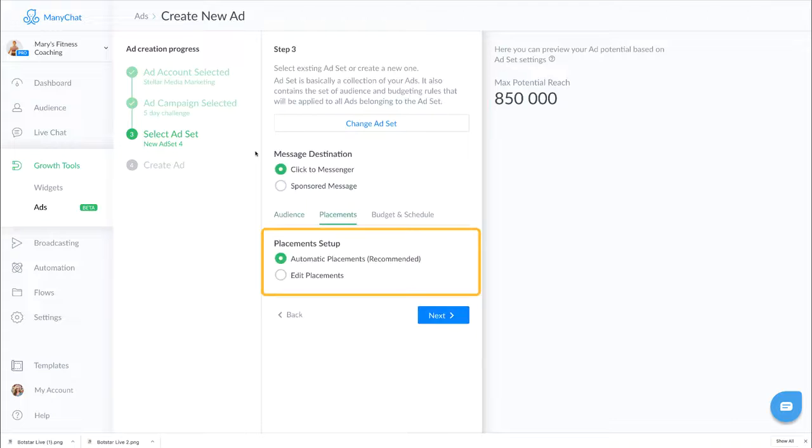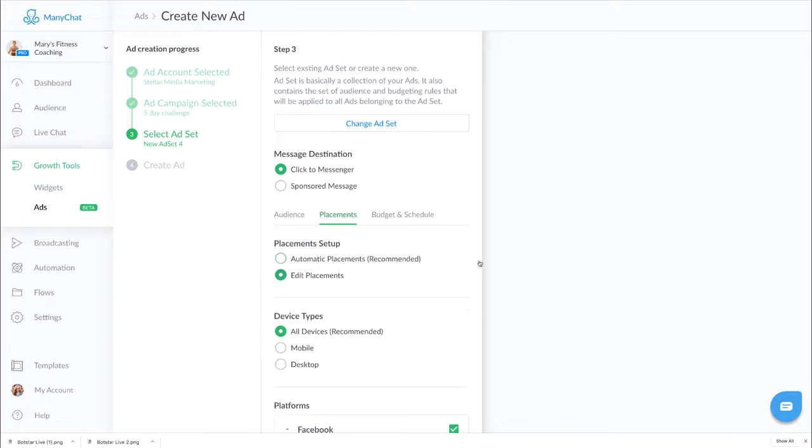Now we're going to talk about our placement. Placement is where the ad shows up on all of the properties that Facebook has to offer where this ad would qualify. So for automatic, Facebook is going to put this ad on any platform and in any way that they see that this ad would fit. Whereas edit placement allows you to have more control over where your ad is.